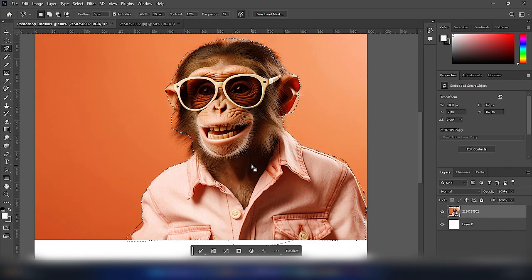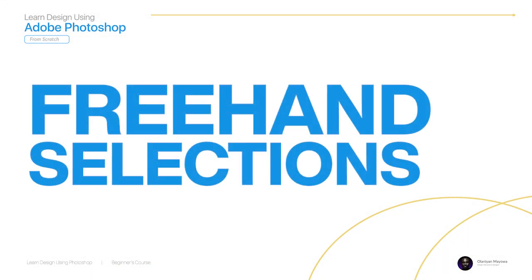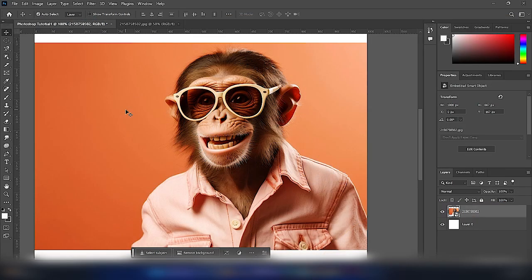All right, so these tools are very important for use in design with Photoshop. Without these tools, you cannot make selections. Now, I should say that these tools are basically used for only freehand selection. All right, guys, so that's basically all you need to know about the lasso tool.